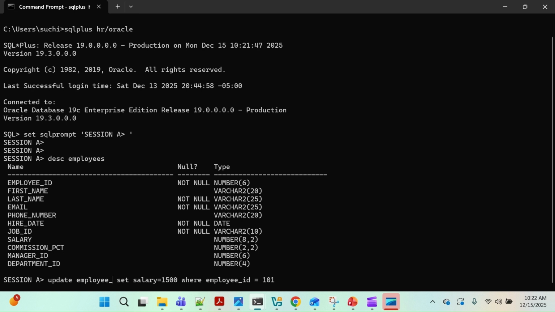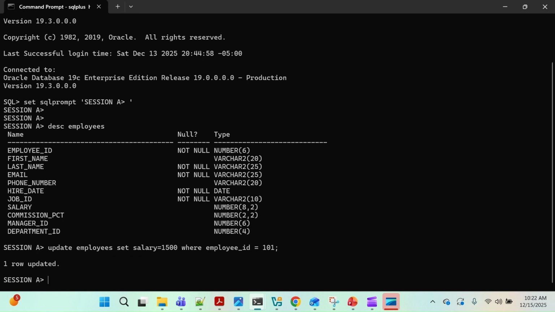Update employees, set salary equal to 1500, where employee equal to 101. Now I did an update, so one row updated. Now I have not committed this transaction. So there is a lock from this session on this specific row, employee ID 101.